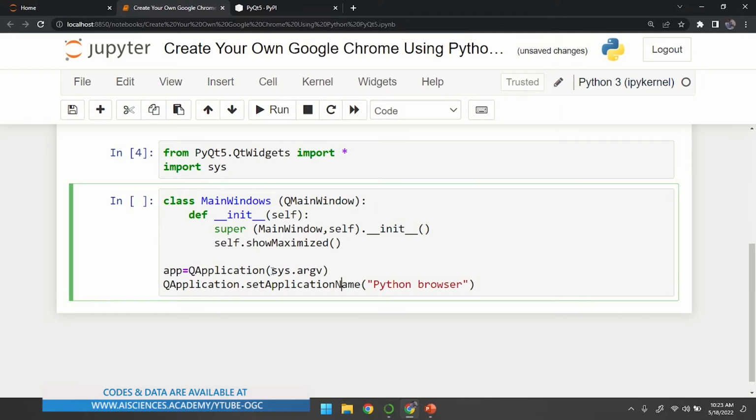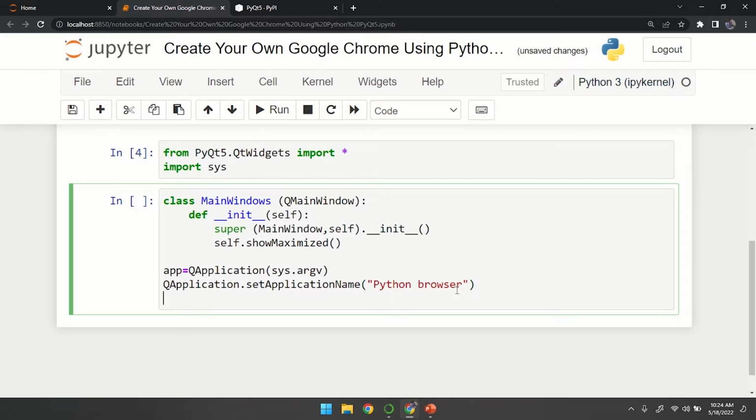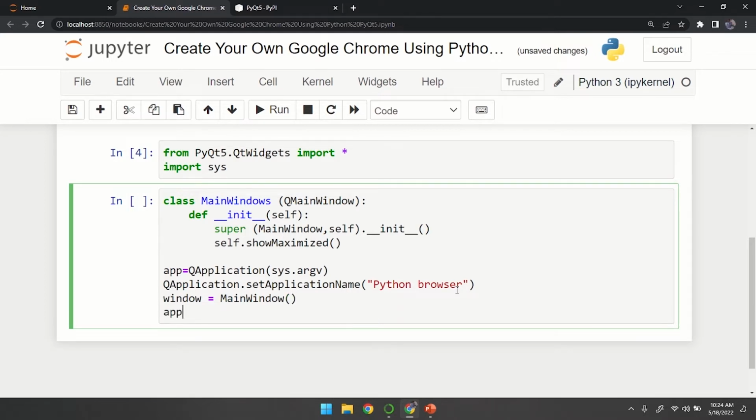Right. You can name it anything you like, my cool browser or my fancy browser. Then you create a window, and that window would be your main window, the class that you created right over here. Basically we have created an object of this. The last thing we need to do is call the application and tell it to execute, just like this.